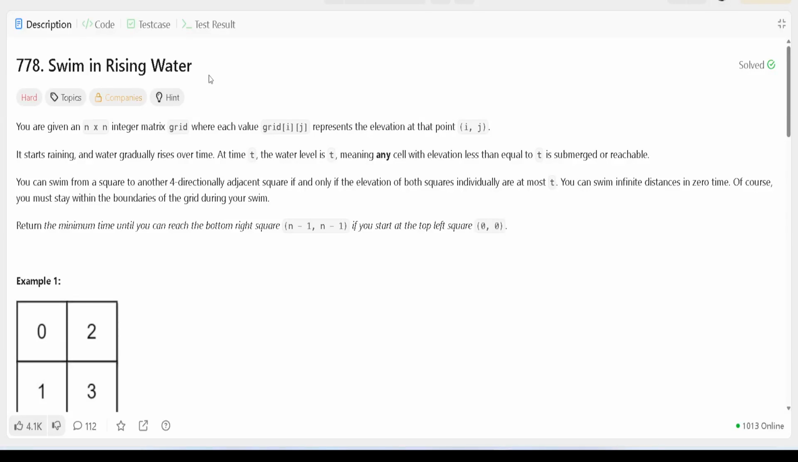Hey everyone, welcome back. So in this video we are going to deep dive into one of the most beautiful problems from LeetCode, Swim in Rising Water. Problem number 778 is very important because it gives you an idea of 2D arrays, and there are a lot of concepts behind solving this problem. You can solve it with Dijkstra's algorithm and some other concepts that we will discuss in this video.